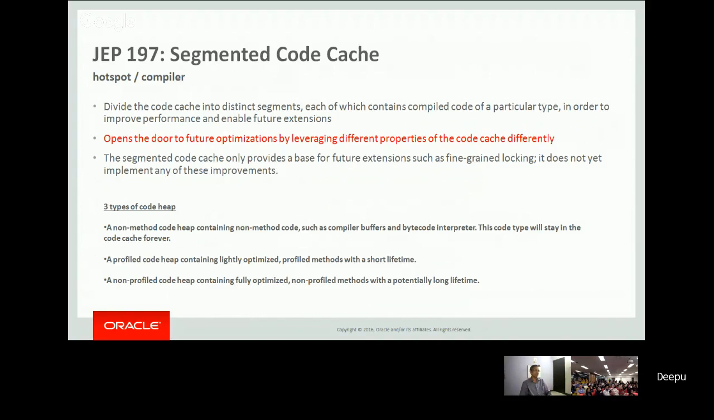A non-method will be permanently there. A non-profiled will be there for a longer time, practically permanent, and then profiled code will be there only for a shorter time. And for storing all these three different types of code, you have just one data structure, one code heap. Which is not the right thing, because that data structure is optimized for something, and you have three different types of code in it.